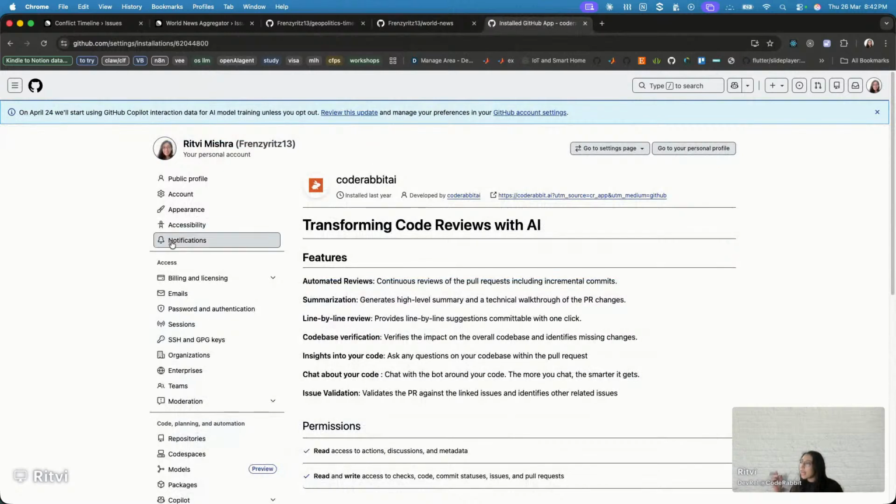So now I'm going to go ahead and install. I'm just going to refresh this one because I just created this repo, and I'm going to add CodeRabbit to both the repos.